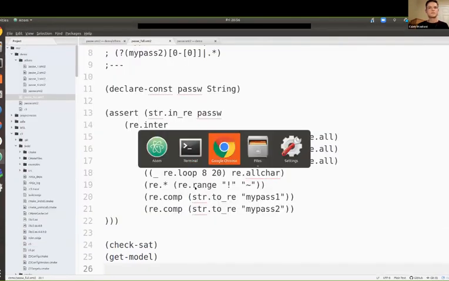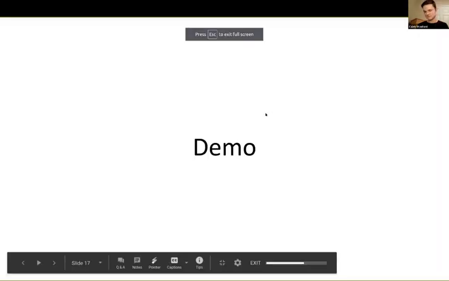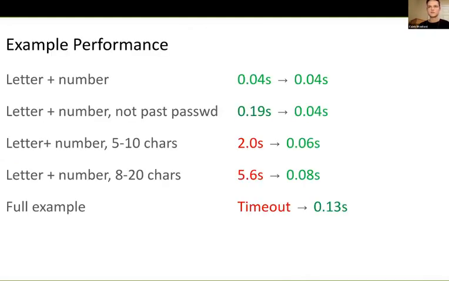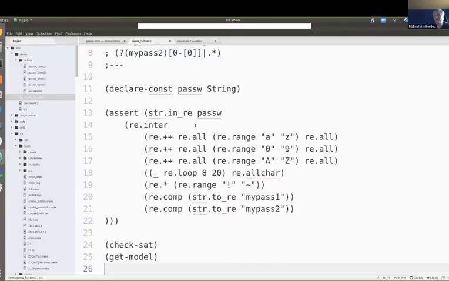Okay, so that was showing that derivatives are fast. Here's just some summary of the performance. Oh, does anyone have any questions? You can stop me now if you had a question or something that you want me to show. I don't have anything in the chat window, but I have a question myself: what was the role of these Antimirov and Brzozowski derivatives?